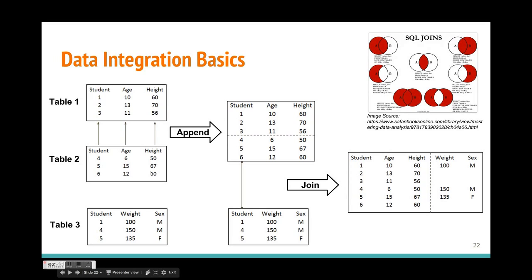So for a quick example of how this works, I've prepared a very simple set of tables, tables 1, 2, and 3. The first 2 tables are both students with their age and their height. You can see here we have students 1 through 3 and students 4 through 5, and we have their ages and their height. Now to perform the append, what we would do is line up to make sure that the variables are matching, and then we're able to bring in the values for the new records so that they fill in the variables correctly. So that's a simple append. We've matched variables to add records.